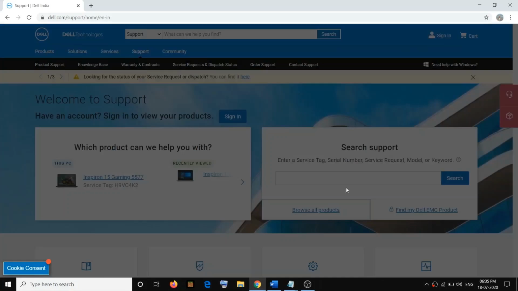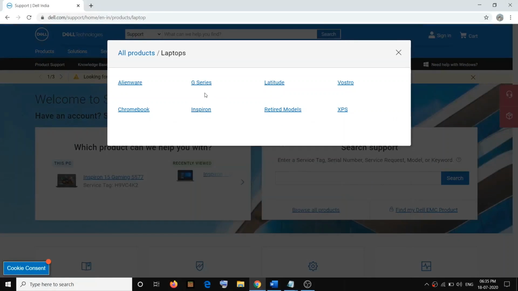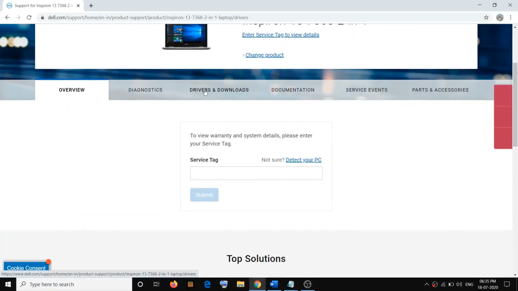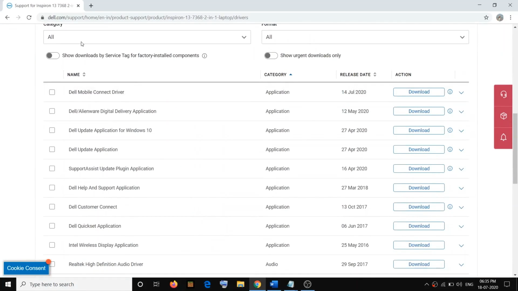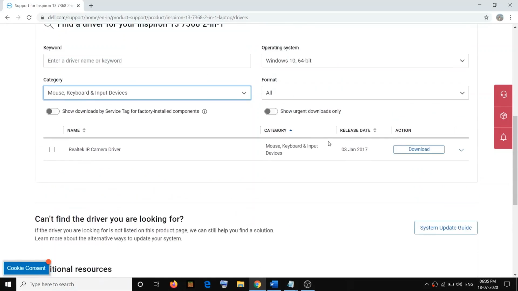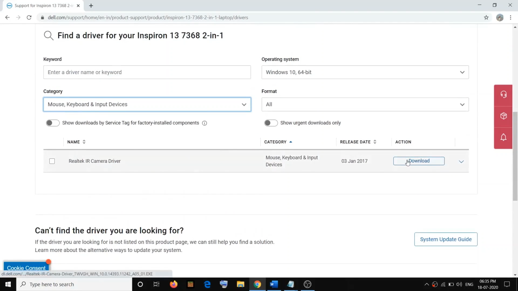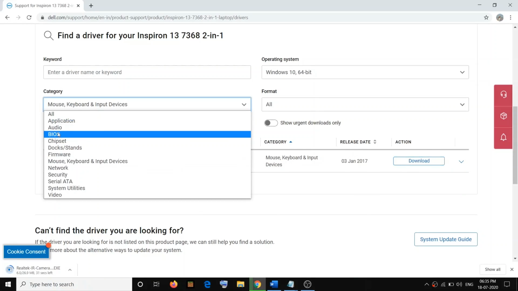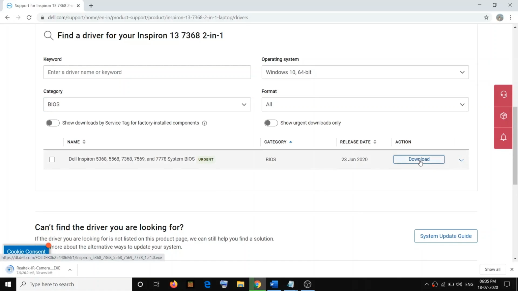Then select your model number, whatever is your model number. So this is just an example. So go ahead and select your model number, then go to drivers and downloads, find camera. So go ahead and click on download. Now once the download is complete, you have to go ahead and run the exe file, and then install the camera driver. And once the installation is done, go ahead and update your BIOS too. So select BIOS, then go ahead and click on download, and then update your system BIOS.